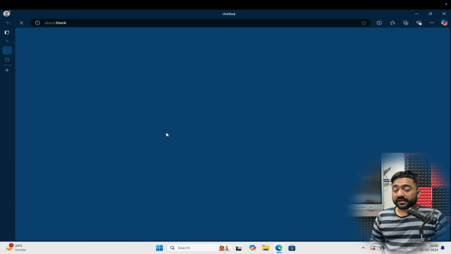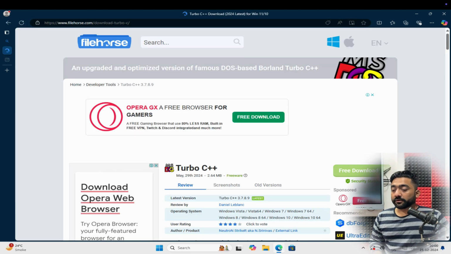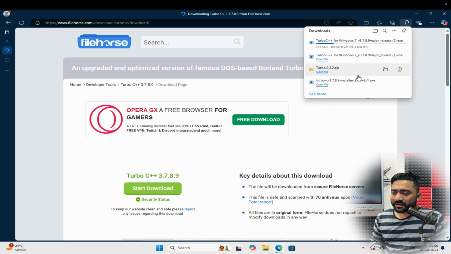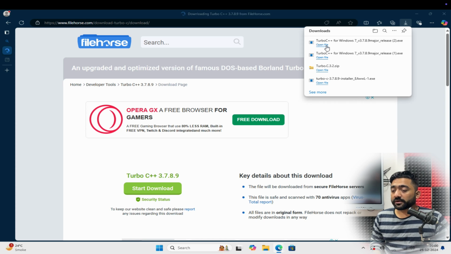Let me select this site. Simply go to the right hand side, click on free download. The download should begin in a few seconds. Click on start download, and that's it. As you can see, I have downloaded many files just to check which works for you. You can simply download it and click on open file.